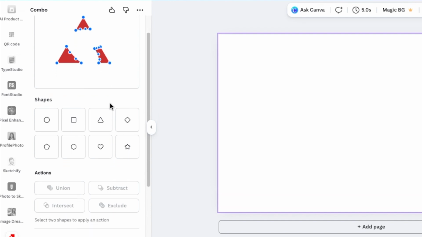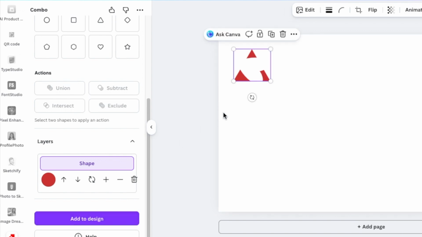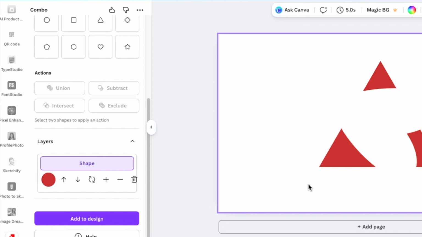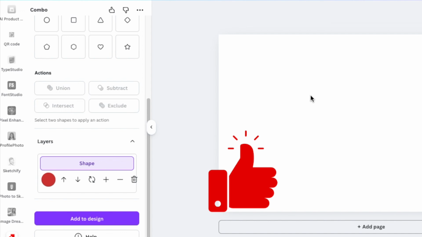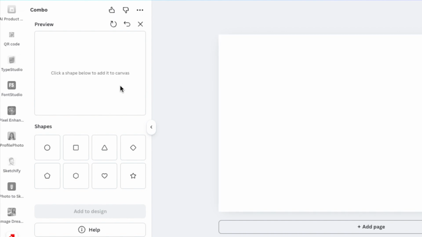If this is the shape you want and you're happy, you scroll down, you add it to your design, and then you have your design like that, and you can carry on. I think this is powerful and this is gold, and it's something that we definitely can play around with and create amazing designs. If you want to clear this, you just go clear and you start a design.